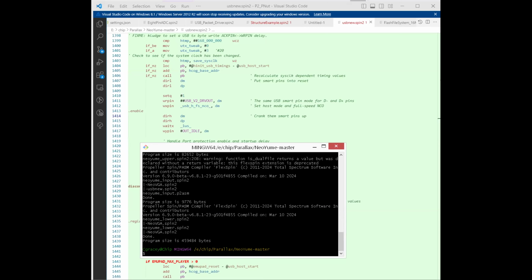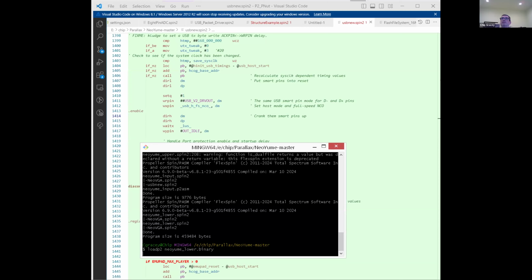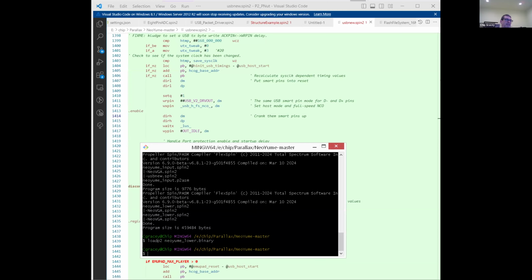Now we just load P2 to it and just hope that everything's still plugged in. No, it's load P2, not P2 load. Okay. And then what? It was like lower.binary. Yeah, neo-um lower.binary. I should probably make the build file rename it. You can tab complete it. Okay, it doesn't do any completion. Is it like this? Underscore lower. Underscore lower dot binary. There we go. Let's see. Okay, it seems to be loading. Okay, it looks like it finished.